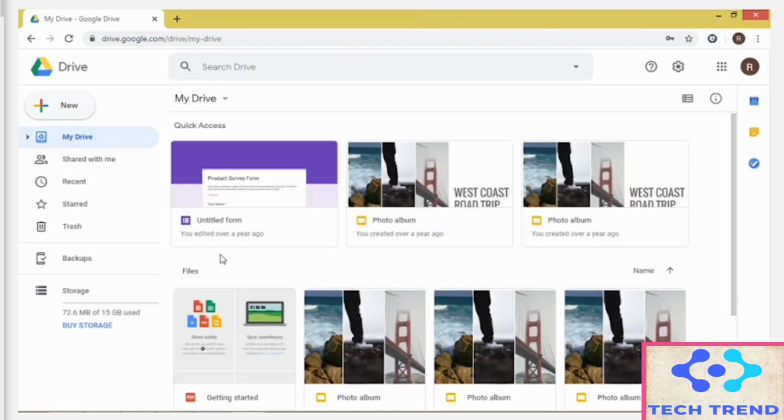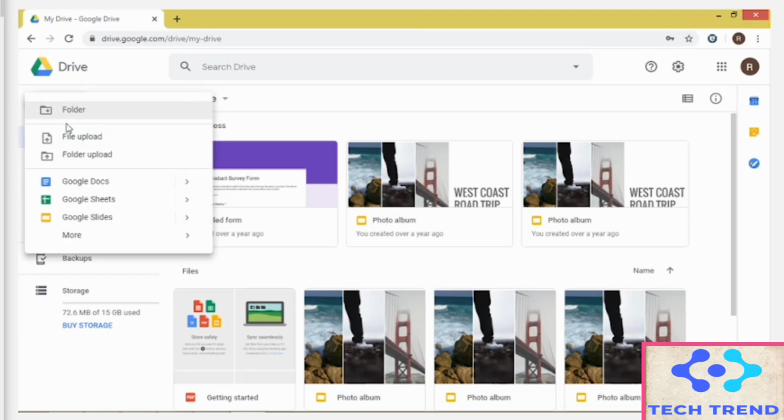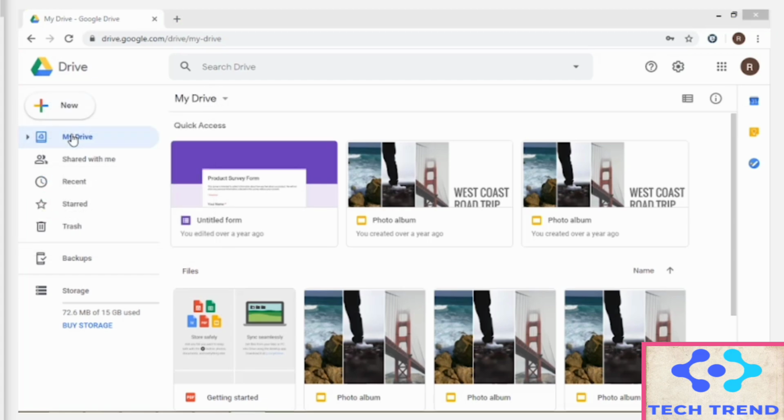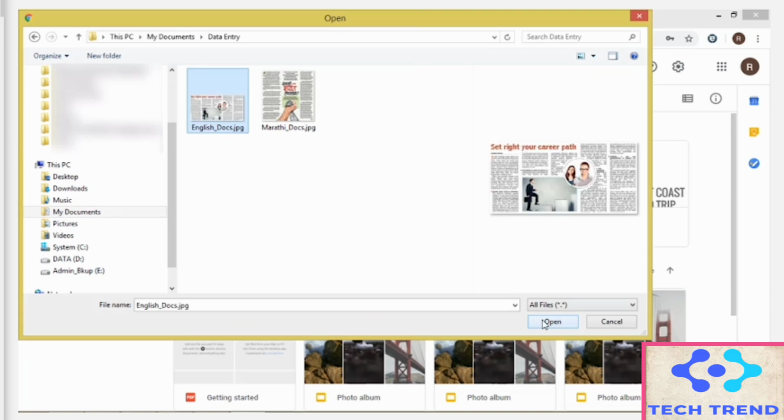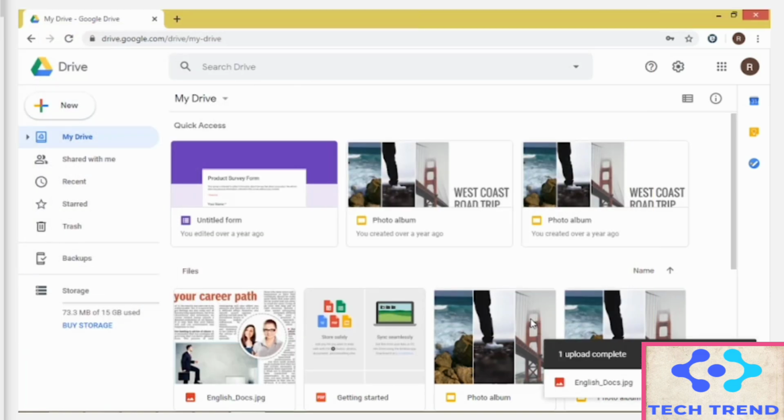After completing the logging process, you will see Google Drive. Now we need to convert an image into text, for which you need to go to a new tab. After which, click on the New button, open a suitable folder or location, select a suitable image and hit Open. You will notice the uploaded image in your drive.